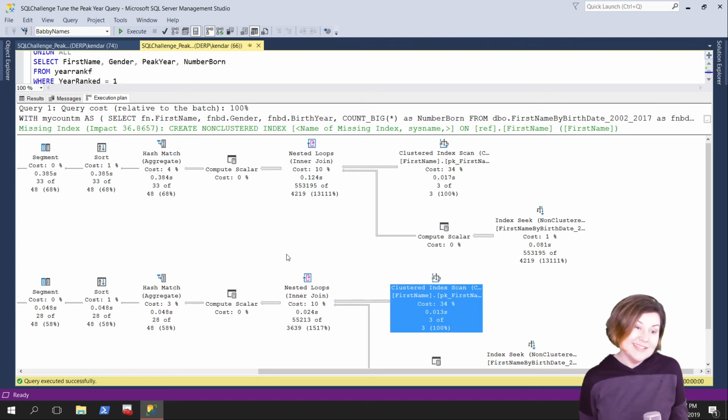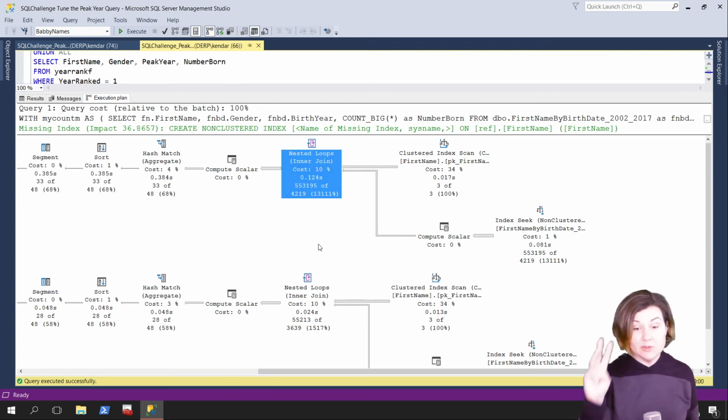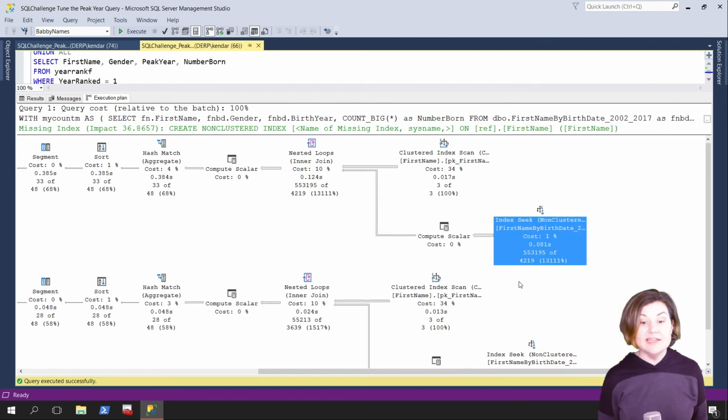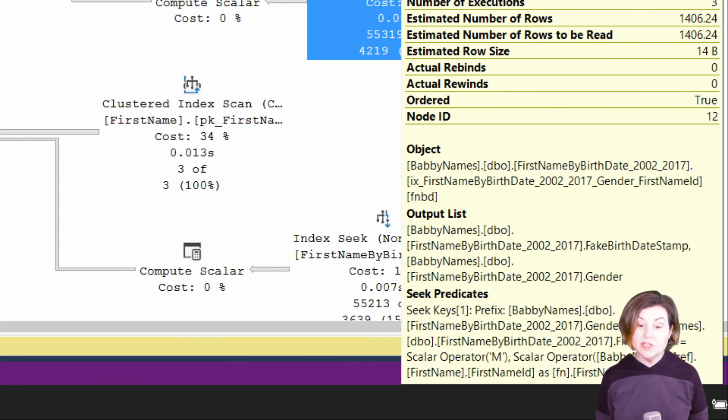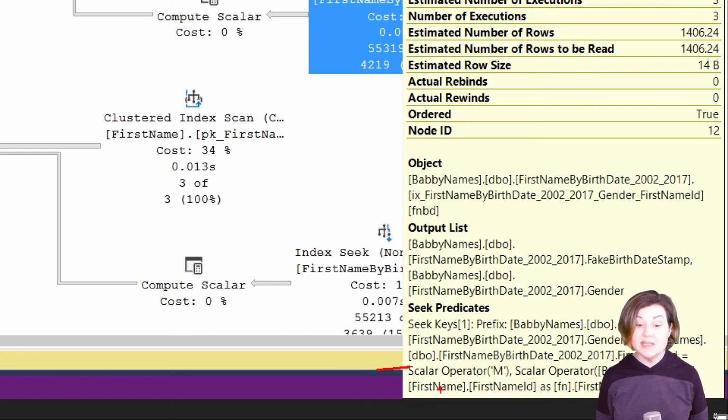So scanning it twice takes 0.017 seconds, right? Not a big deal. And then for the first name IDs that come out, there are only 3. I am now going to go down and seek. If we look at the seek predicates on this top one, it's seeking here for the male babies and that first name ID. Right? It can go straight to those rows.